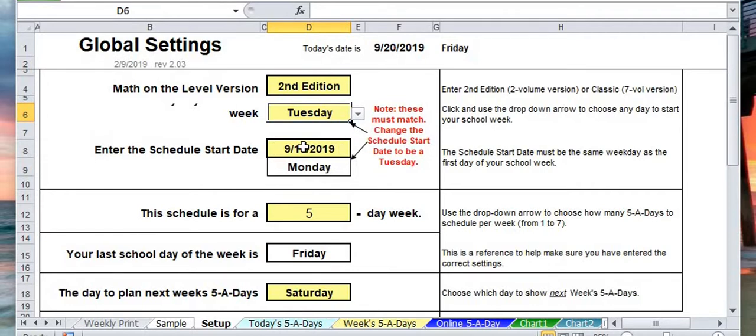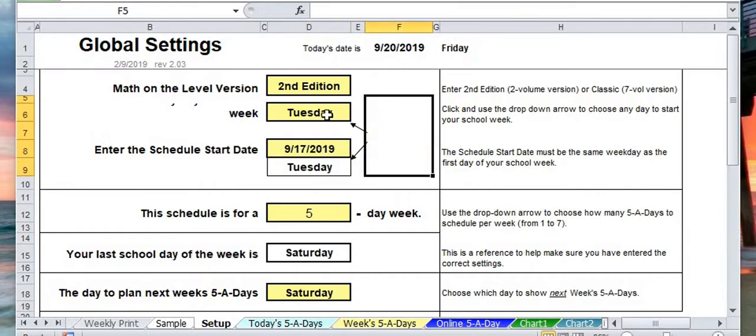We also have to enter a scheduled start date. The important thing is that this has to be a non-future date, and it has to match the day of the week that you've chosen as your first school day. So in this case we have selected a Tuesday, matching what we entered in the first school day.